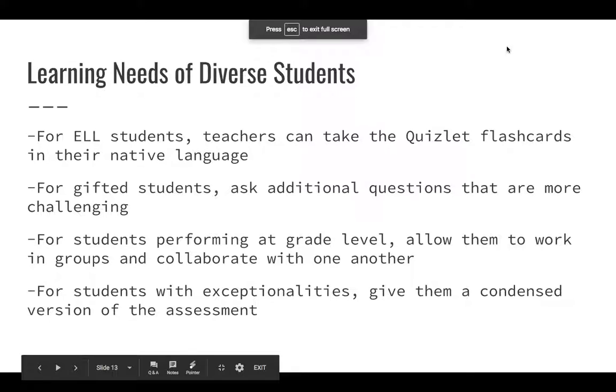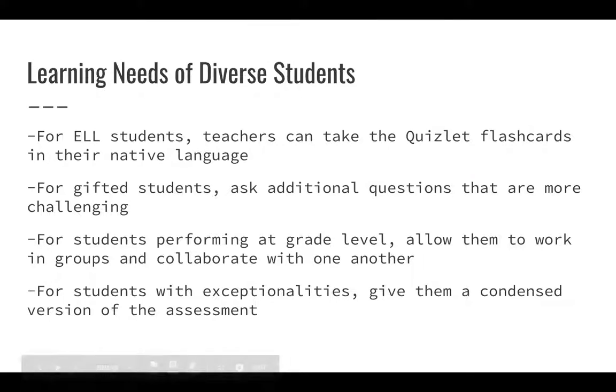And it is important that teachers meet the learning needs of their diverse students. For ELL students, teachers can make Quizlet flashcards or any sort of flashcards in the student's native language. For gifted learners, teachers can ask additional questions that are more challenging, and this is just so the gifted students don't become bored within the lesson.